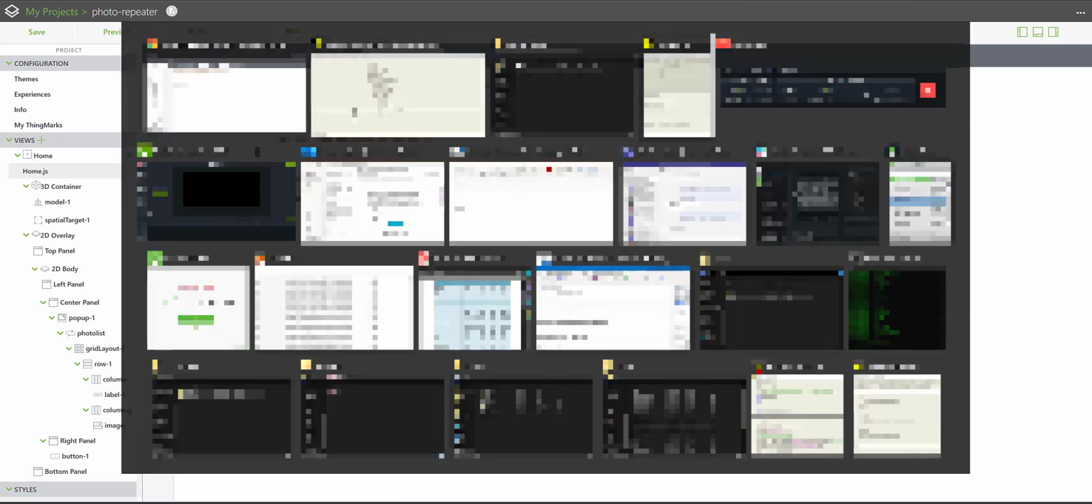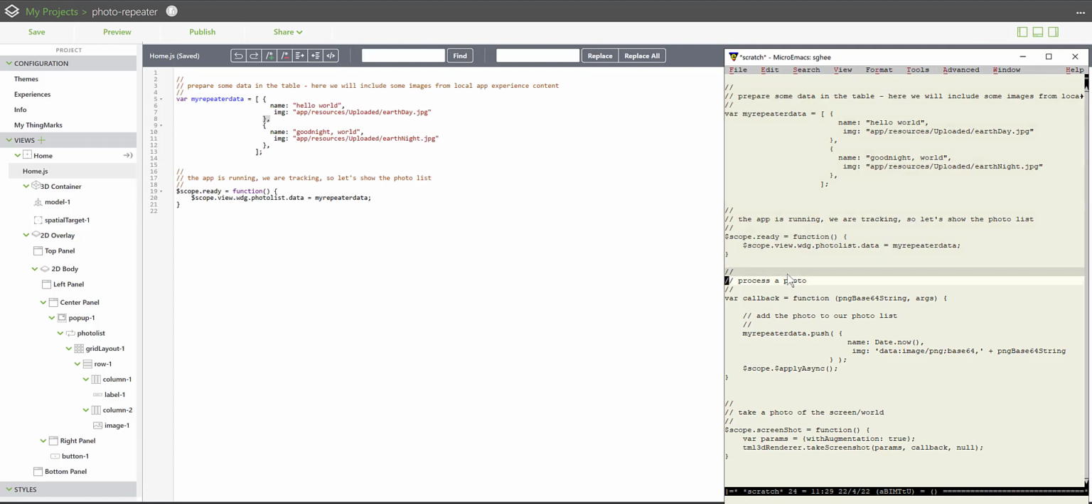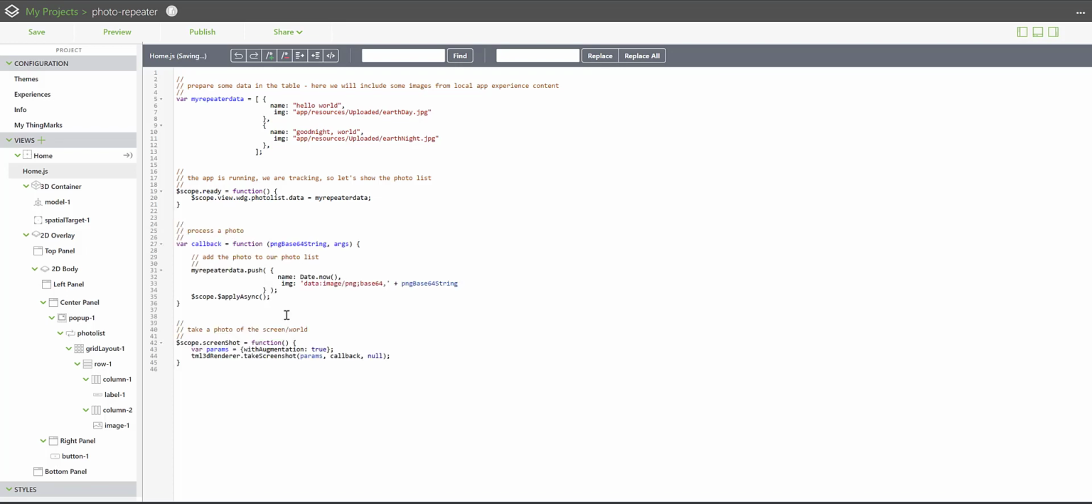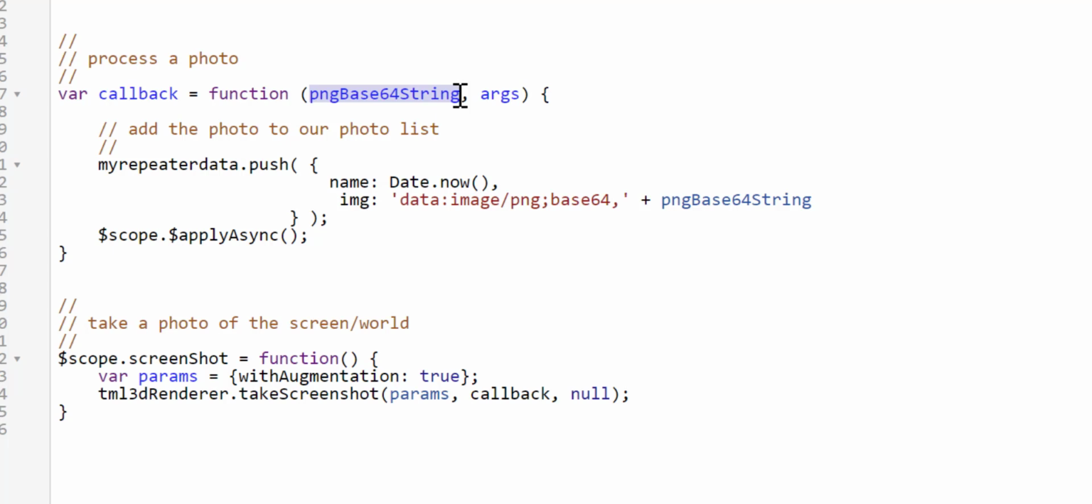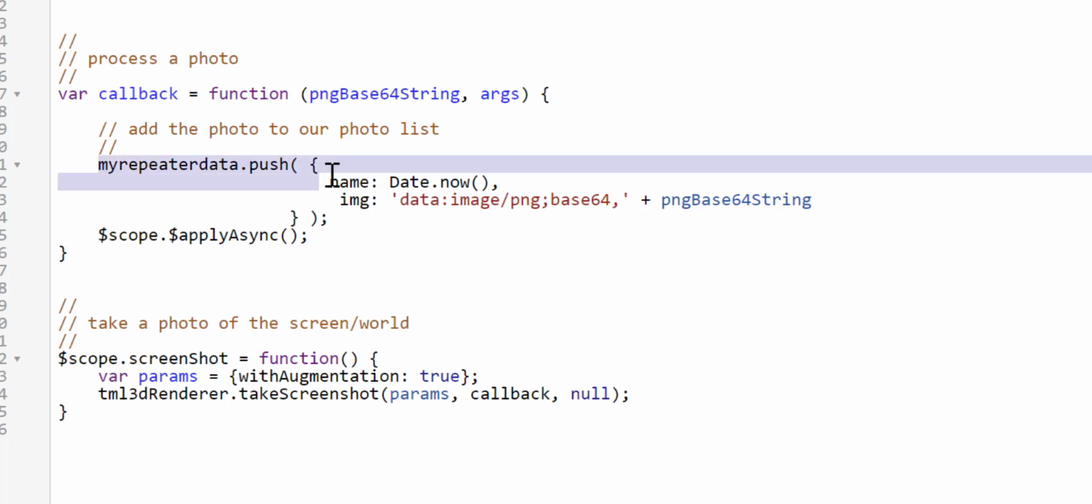Alright, let's take it a step further. Let's make it dynamic. So let's just bring in another little bit of code. So we've got screenshots. This is using the underlying screenshot API, which is the base of the camera widget. So this will take a screenshot. So when we, in this case, press a button, we're going to call screenshot. When that finishes, this calls a function that we define, called, in this case, callback, which delivers us the image as a base64 string. And what we're going to do is add it to the array.